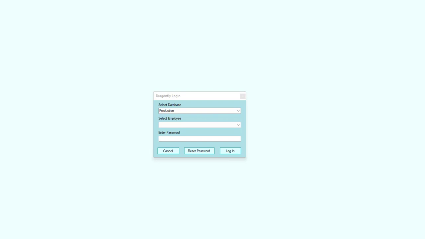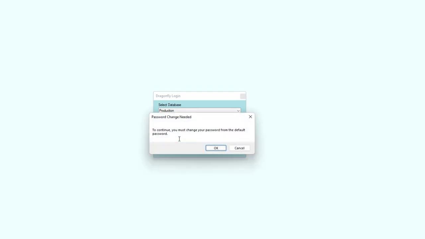The store administrator will add you to the employees list and assign you a username. By default, your initial password is welcome, in all lowercase letters. When the login screen appears, find your name on the list and enter your password. When you log in with the default password, you will be directed to the reset password and security question form.